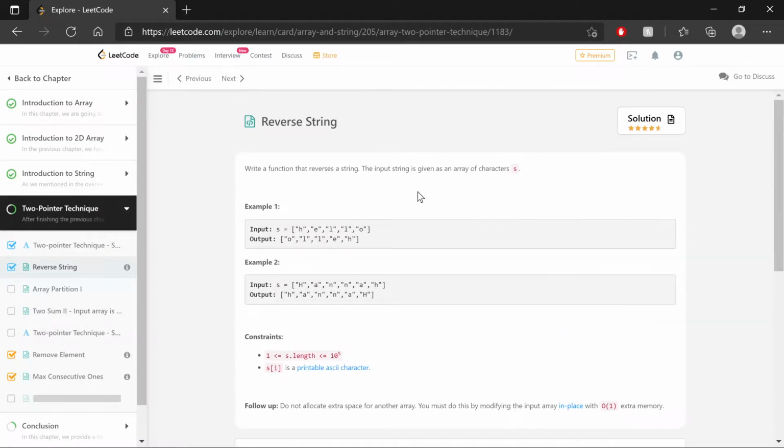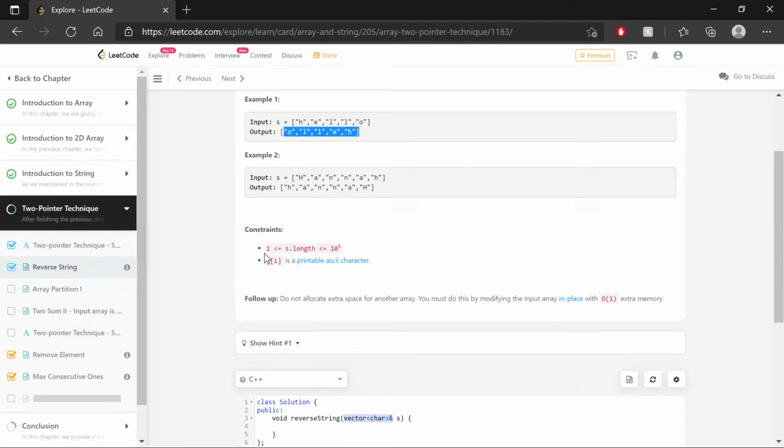Whether you're given a basic array, a vector, an actual string, the main logic to go about solving the problem is essentially the same. We have two examples here to illustrate the point. We're given hello, we want to reverse it to OLLEH, and same thing happens for example 2. For constraints, we are never given an empty array, and our characters can be any ASCII character. Finally, a follow-up is we want to essentially do this in big O of 1 space complexity.